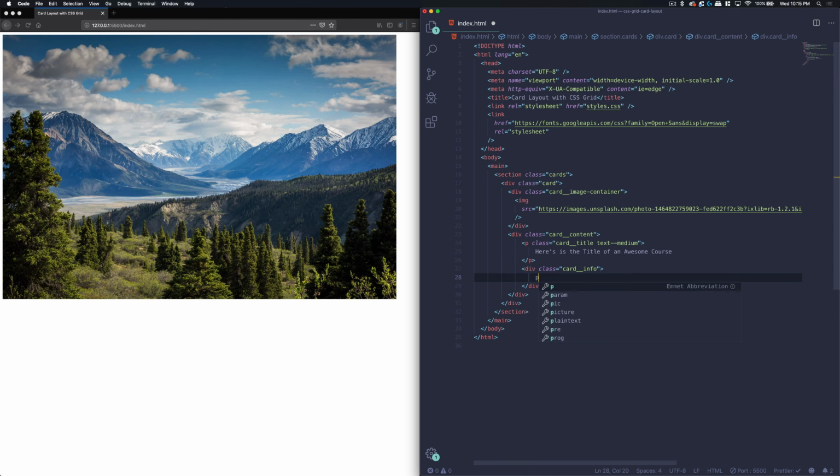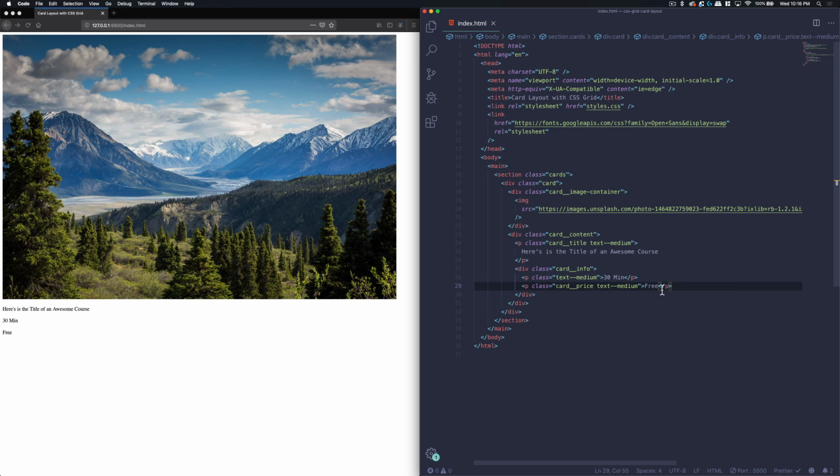And in here, we'll have a p tag, giving this a class of text medium. And this is going to be the length of the class, so 30 minutes. Then let's go ahead and copy this p tag, paste this below, and we'll keep the text medium, but we actually want to add another class here called card price. And the price on this one, because I'm a generous person, is free. So if we save that, we can see all the content now here in our project. And this is basically everything we need to do in order to start styling this card.